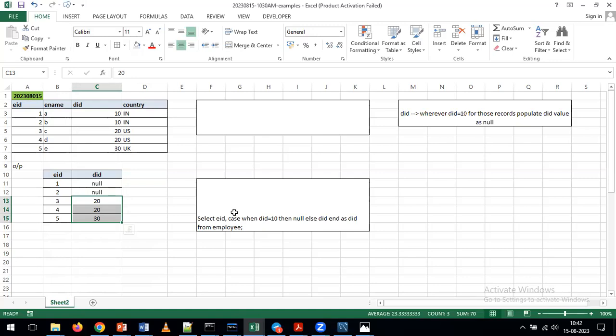But now my question is, without using the case statement, I want to achieve the same requirement. What do we have to do? This is the correct query. I'm not saying this is the wrong one. This is a perfectly correct query. But without using the case statement, I want to achieve the same requirement. What do we have to do?